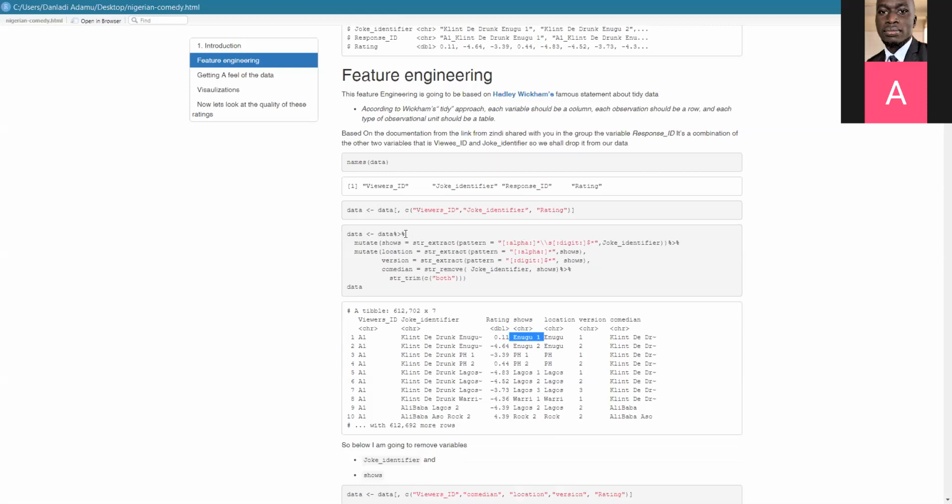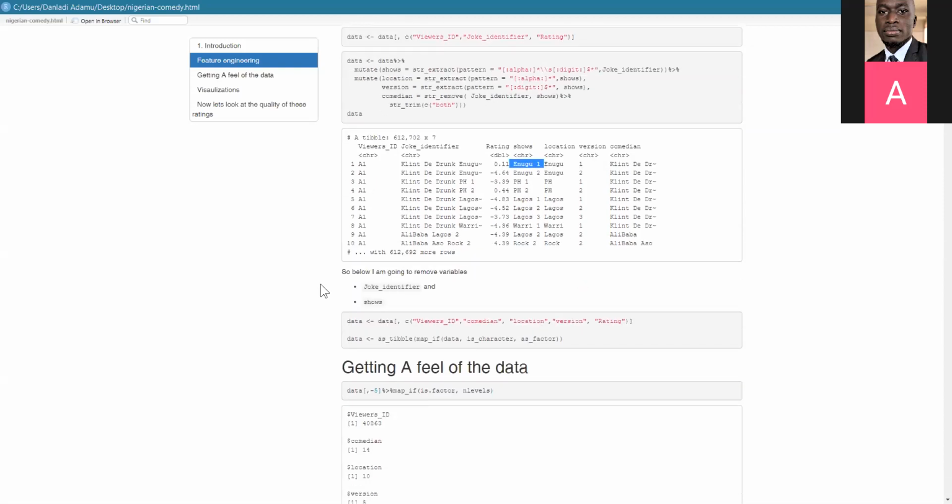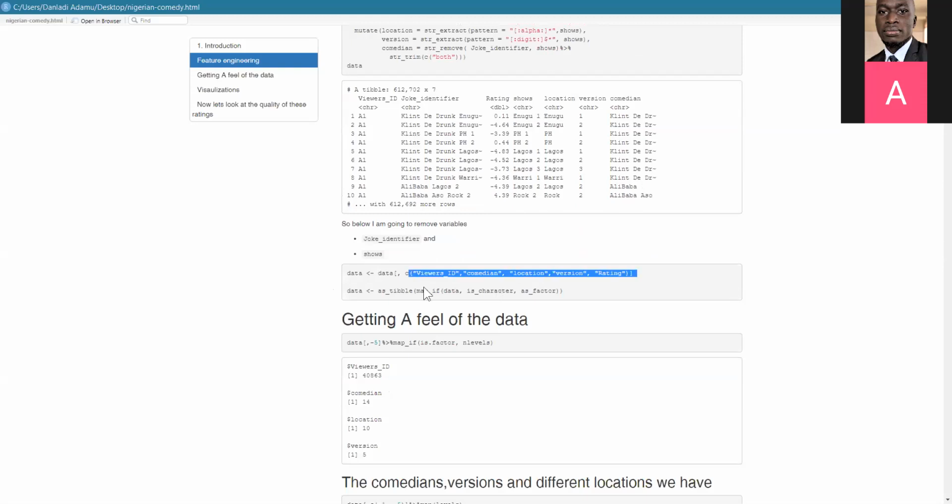After doing that, we no longer need the joke identifier and the shows column since we've created comedian, location, and version from it. So we'll drop those. To drop those, we once again specify the columns we need and we assign those columns to data. There are other ways of doing this. You could use pipes, but this way is a bit easier to understand.